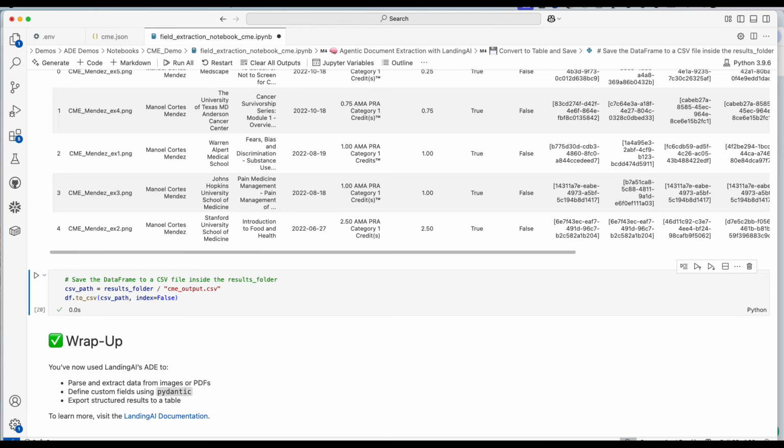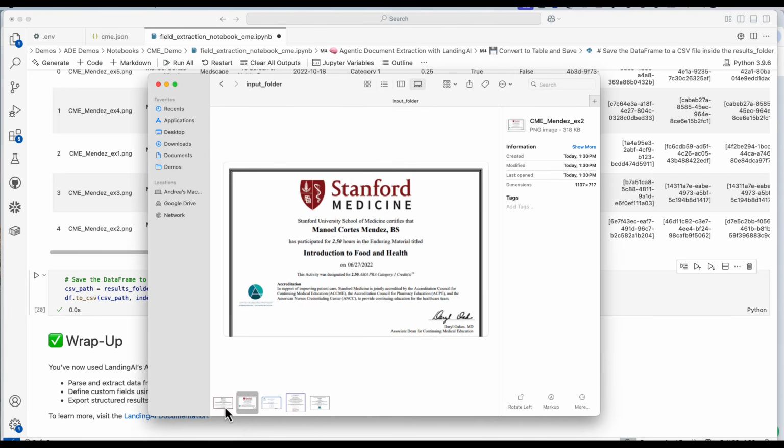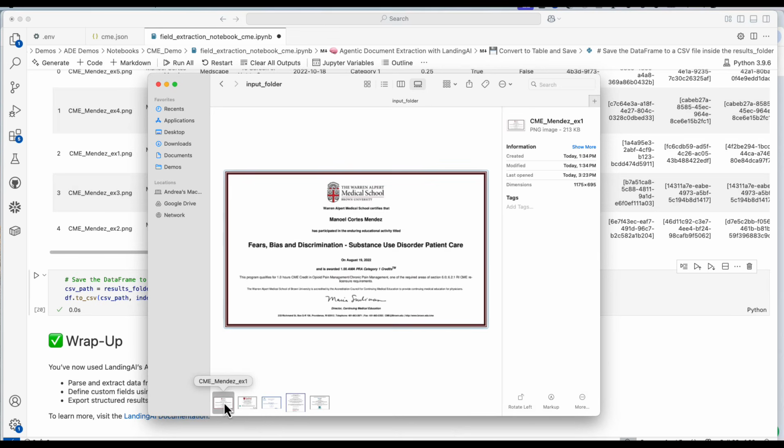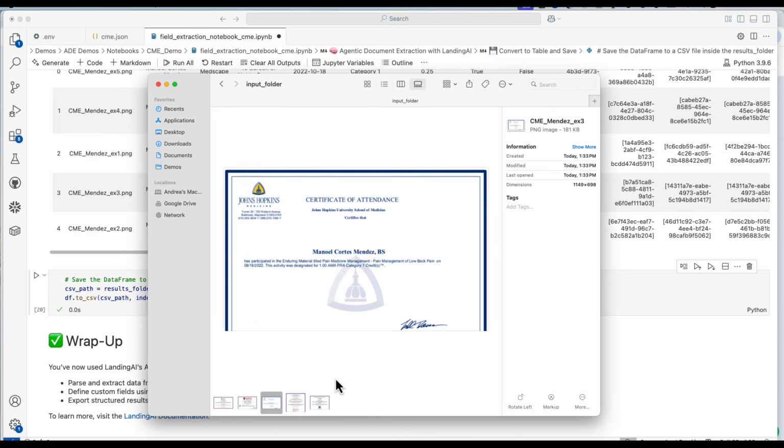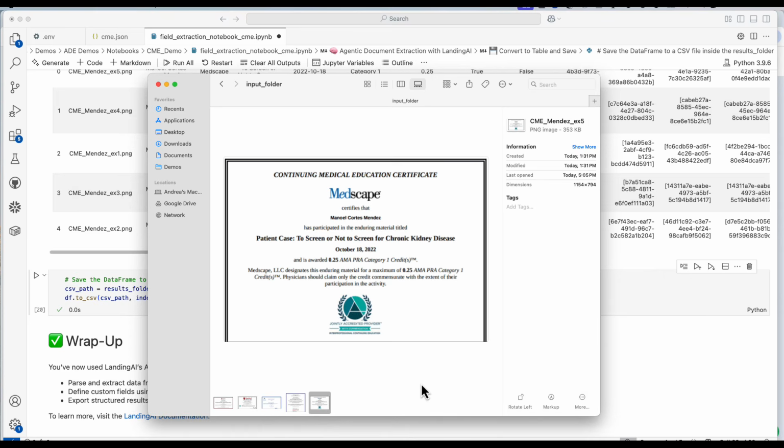So I hope this is an informative, realistic, low-hanging fruit type exercise to be able to turn these types of user-submitted documents into nice structured output using LandingAI's Agentic Document Extraction.